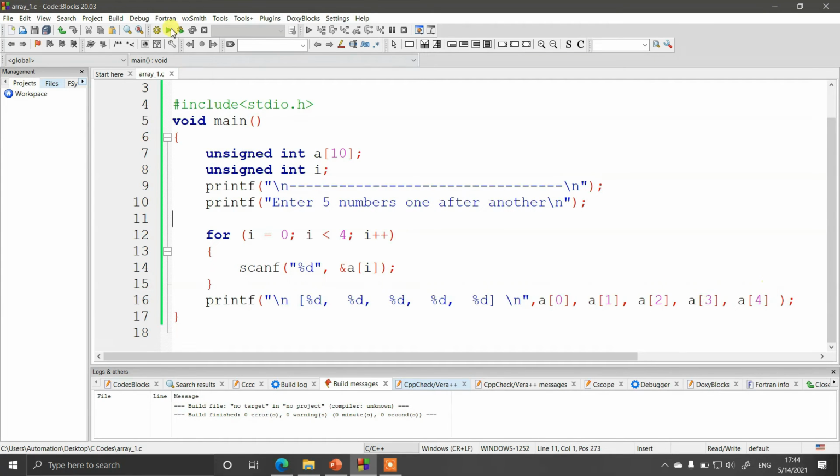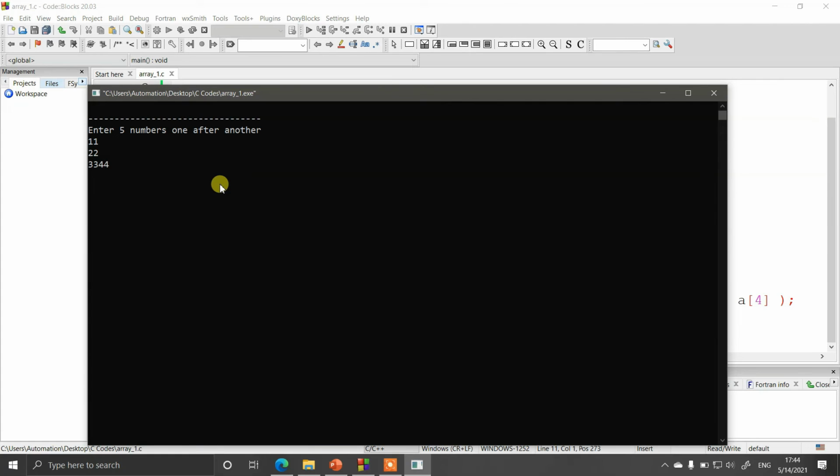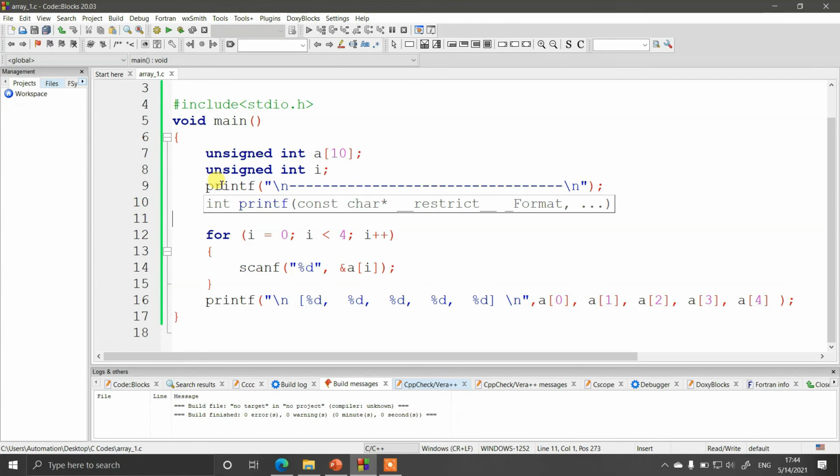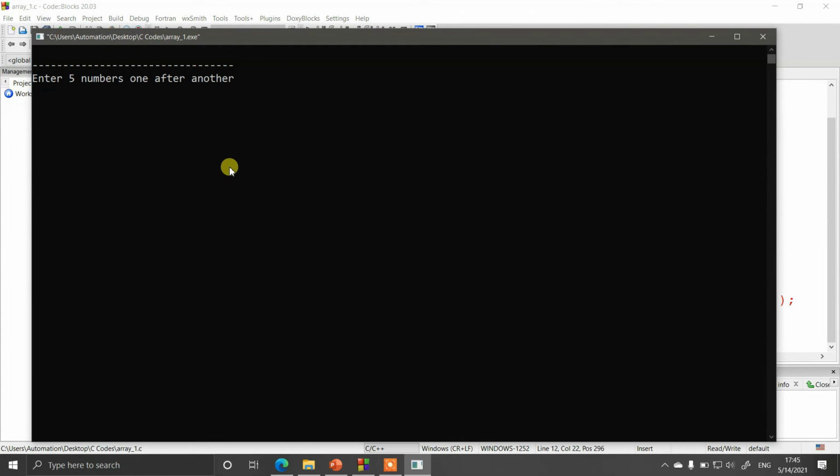Done. Now let's try to run this code. Enter 5 numbers one after another. I'll take the first number as 11, 22, 33. Let me zoom it in. 44. Sorry, 33. Enter. 44. Enter. Sorry, I'm really sorry, I just did it too fast. It should be i less than 5. Only 4 numbers are accepted. If you do i less than 5, then 5 numbers will be accepted. Now I'll do it slowly. 11, 22, 33, 44, 55 and enter.